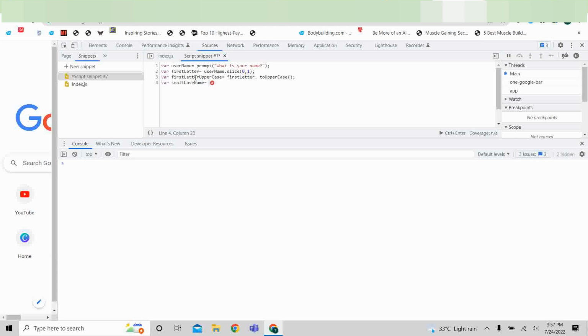Now, for this, you have two options that I'm going to show you. So you can say username.slice(1), and then you will use this toLowerCase, or smallCaseName remain equals what we have seen here, smallCaseName.toLowerCase.